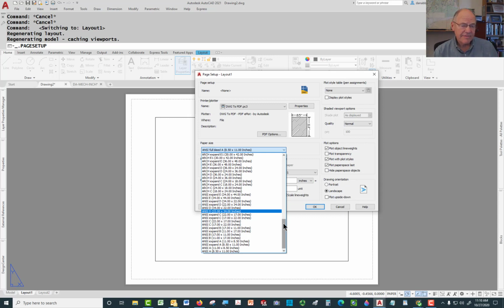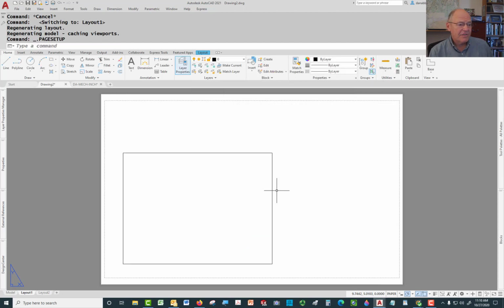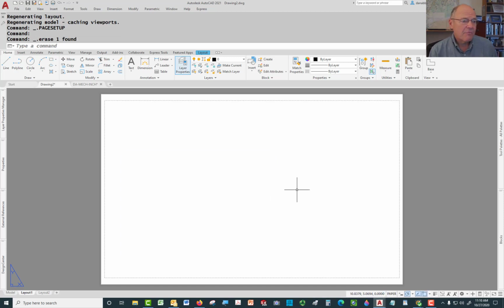So I'm going to go to the ANSI B, and I want ANSI B expanded. So if I find ANSI expanded B, 17 by 11, everything else is fine. I pick OK, and I get a fairly large sheet of paper. Now that's a viewport. I'm just going to get rid of that for now. What I want is to make sure that my title block fits on this size sheet of paper.